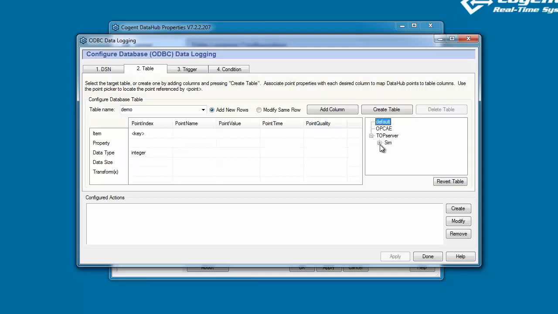So now I want to choose which data point I want to log in the database. For this example, I'm going to choose the ramp1 point. So when defining the point name, I'm going to click to choose point, and you'll see the DataHub has filled in the point name for us. And the property I want to choose is the name, and its data type is a varchar or string. Now, depending on the data type you choose, the DataHub will guess at an appropriate data size for you.